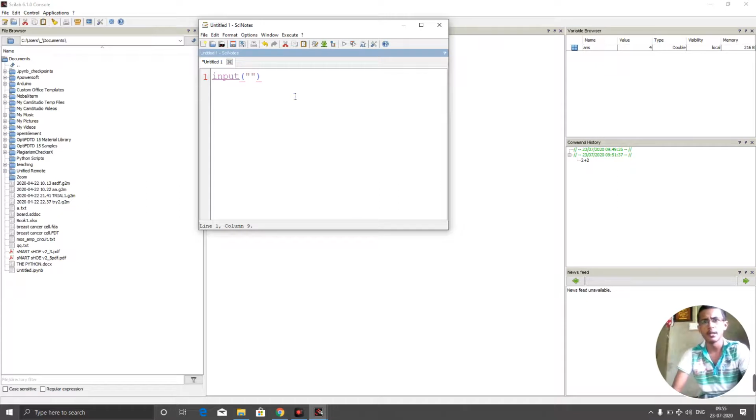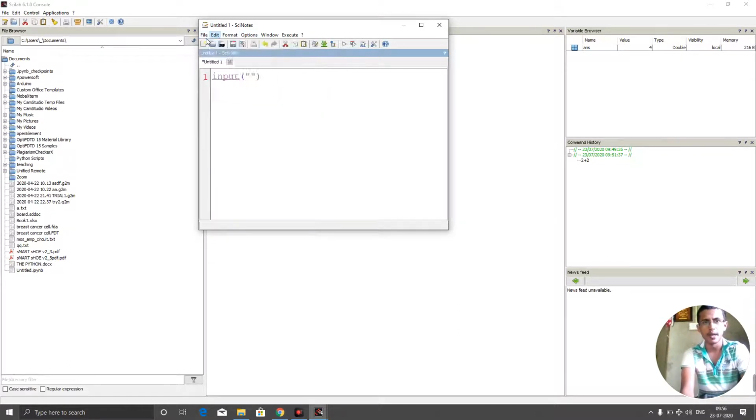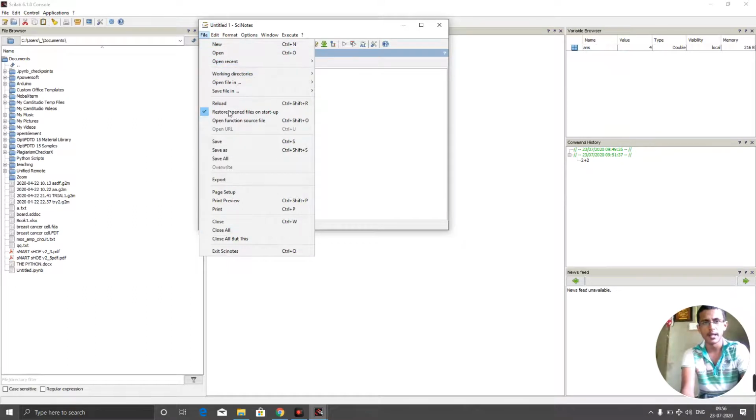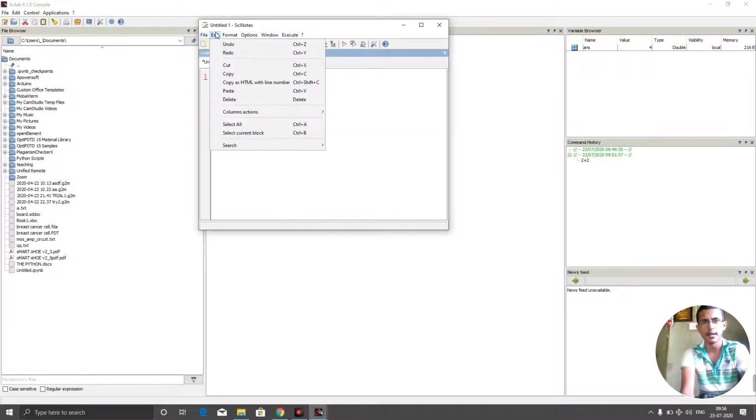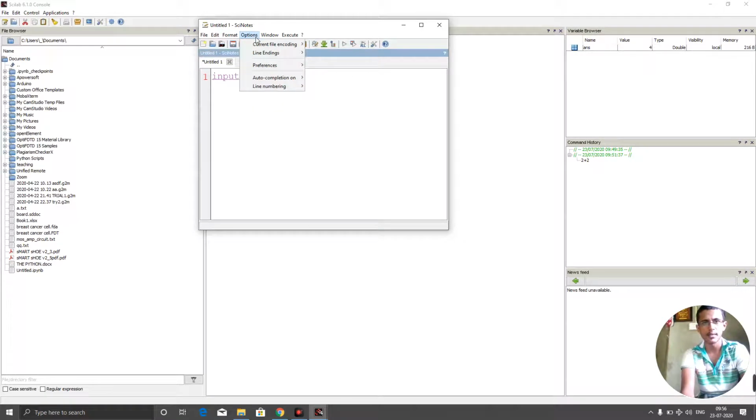Even though we can write in Notepad++ or any other editor, here we have a direct execute option to run the program. Here, if we check the options, there are new, open, and open recent, all related to the file. In edit we can see select, search, cut, copy, and in format, the comment section. These are all the options available.